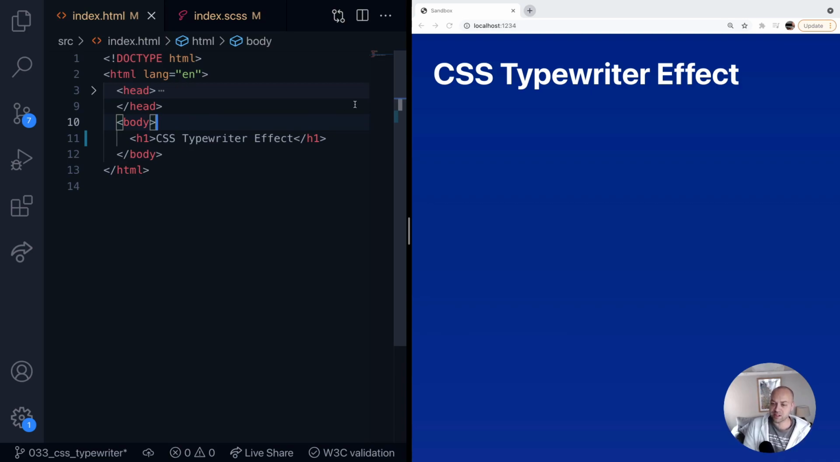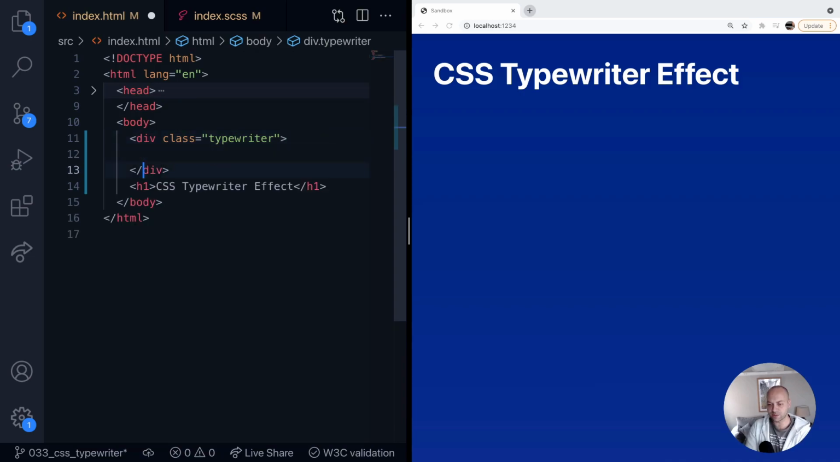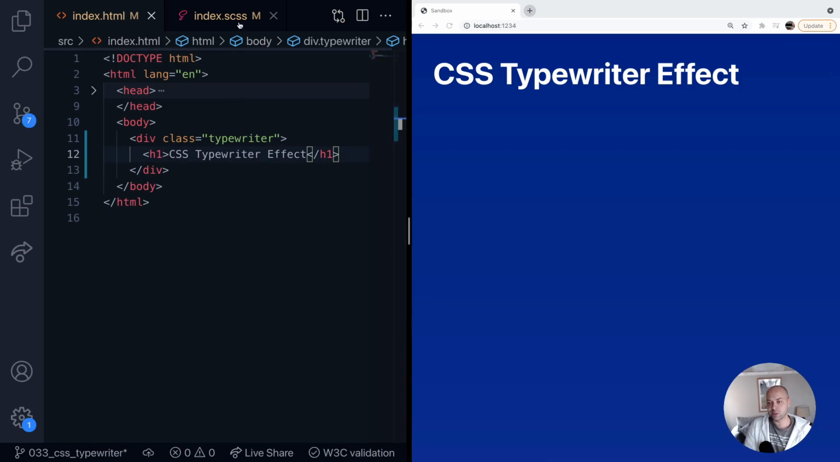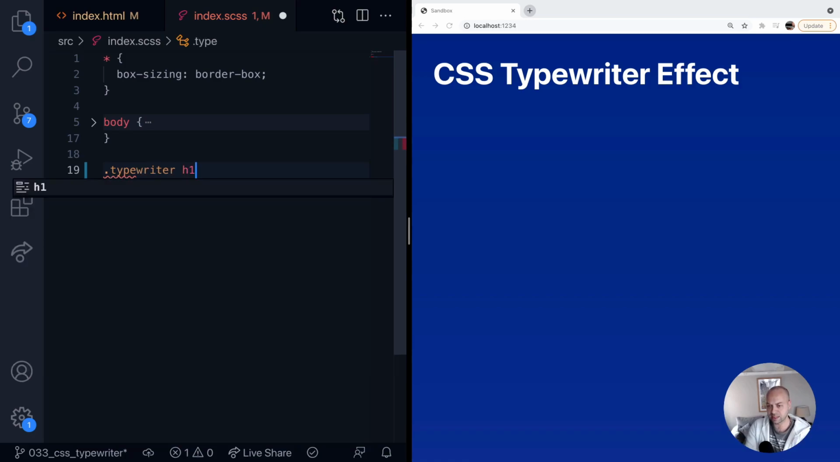I've just got some text on the page here in a heading level 1 tag. The first thing I'm going to do is wrap this in a div with a class of Typewriter, just so it doesn't affect any other contents on the page, should we have any. And then I'm going to write some CSS which will animate this text on the page to make it look like someone's actually typing this in. So the first thing we're going to do is target that Typewriter class and the heading level 1 tag inside that specifically as well.